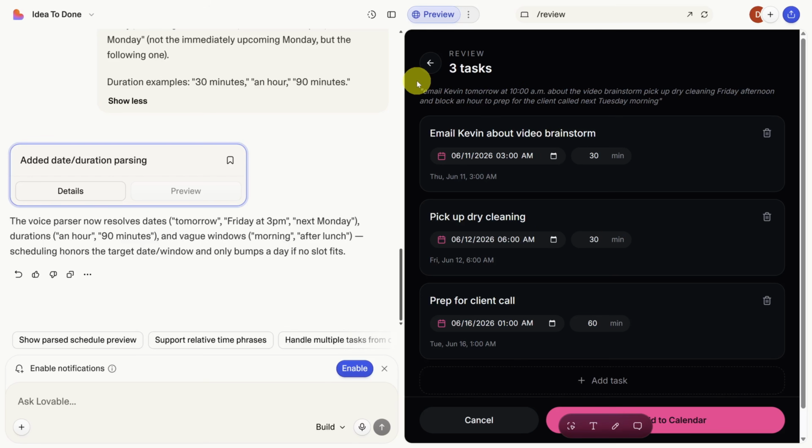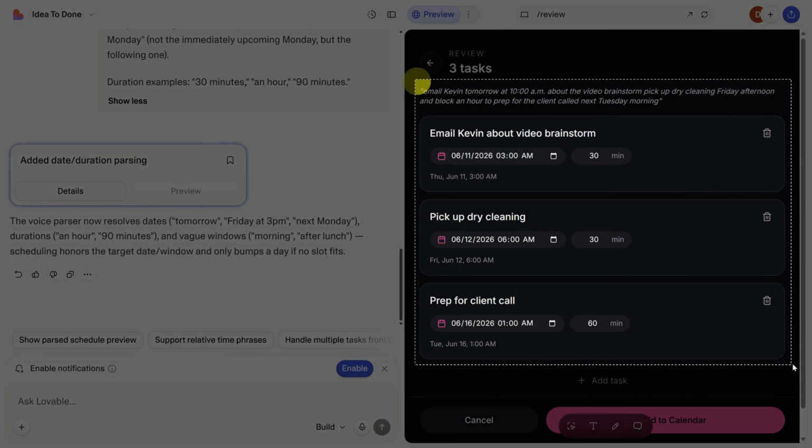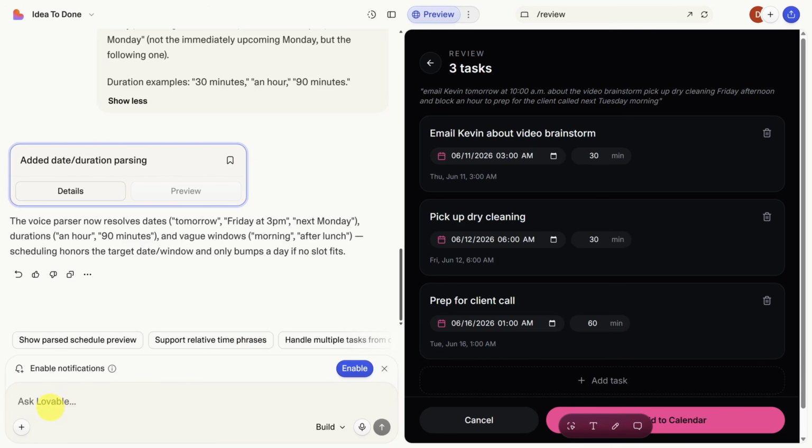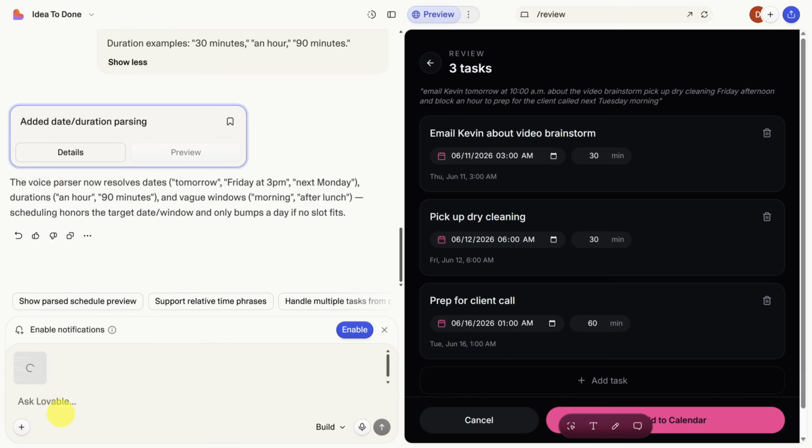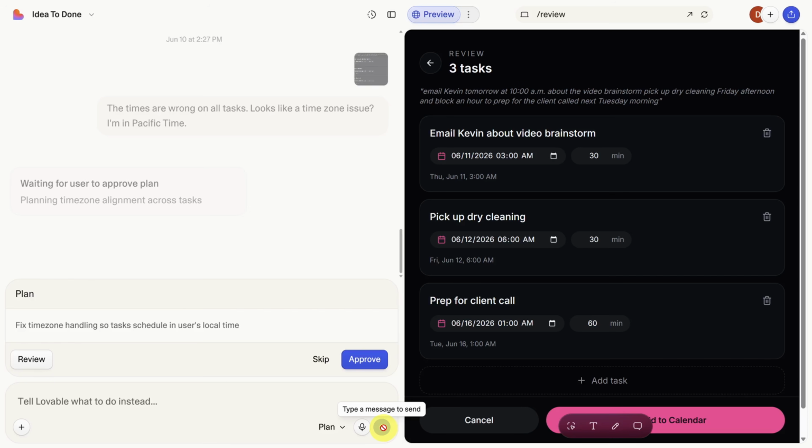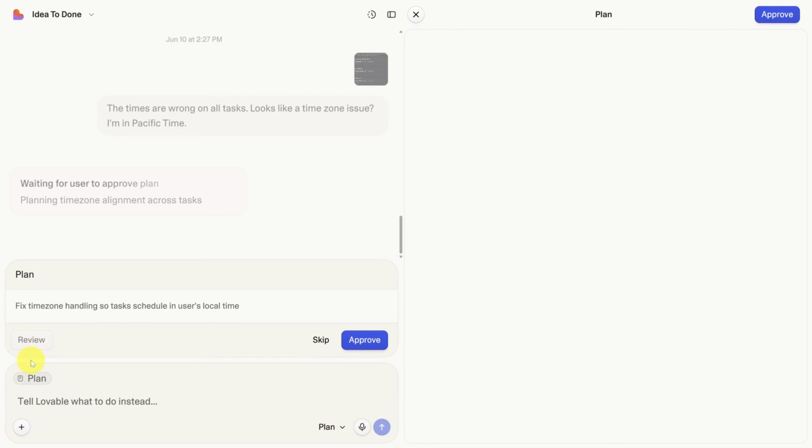When this happens, I like to screenshot the problem and then tell AI to fix it. You can paste screenshots directly into the prompt window, and my prompt might look something like this. I basically mentioned this looks like a time zone issue because the times look off by about 7 hours. And instead of building this time, I'm going to go back to plan mode to make sure the AI really understands me. We'll get another plan here and we can click the review button to explore it.